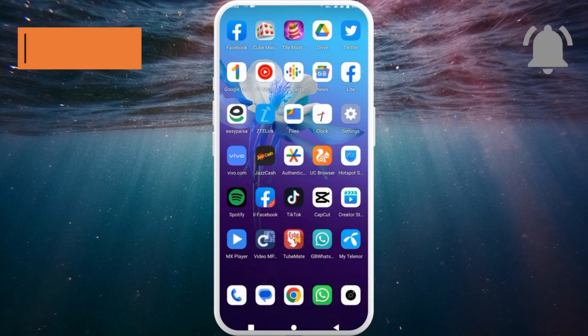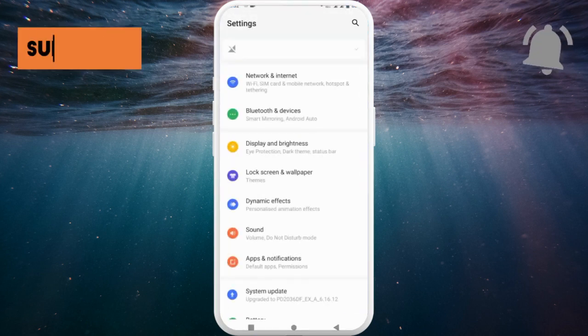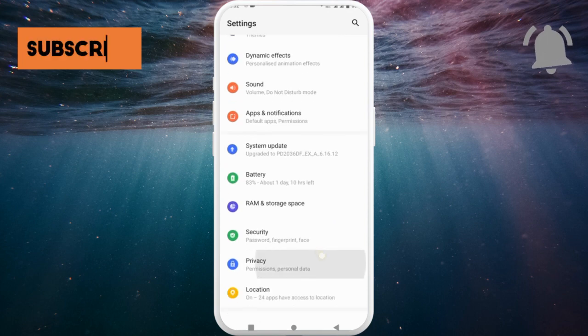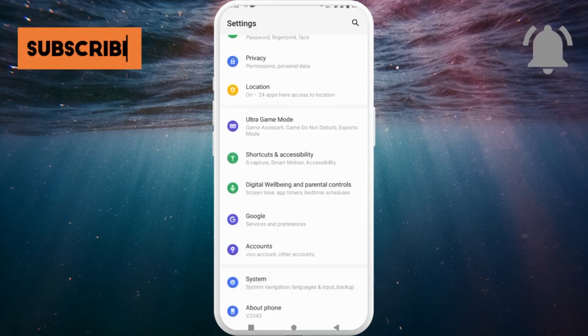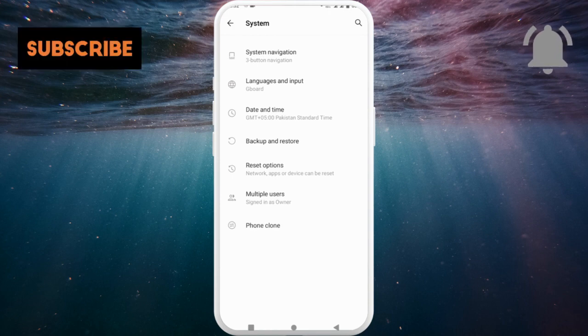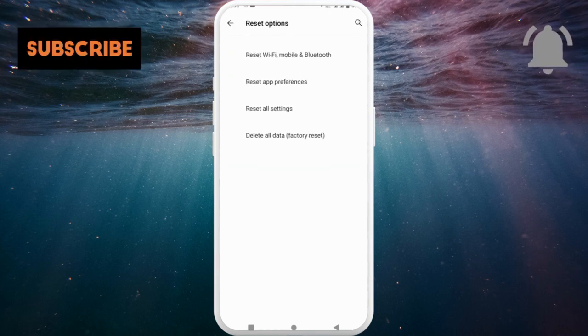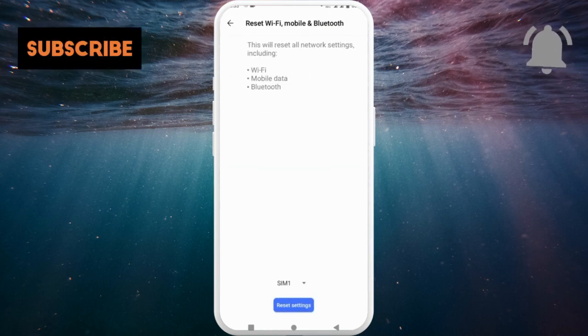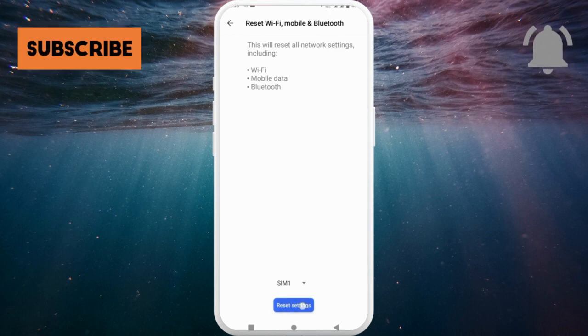So first of all, open your settings. So after this, scroll down. So here is the option of system. So you need to click here. And after this, here is the option of reset options. After this, click on reset Wi-Fi, mobile and Bluetooth. So after this, you need to click on reset settings.